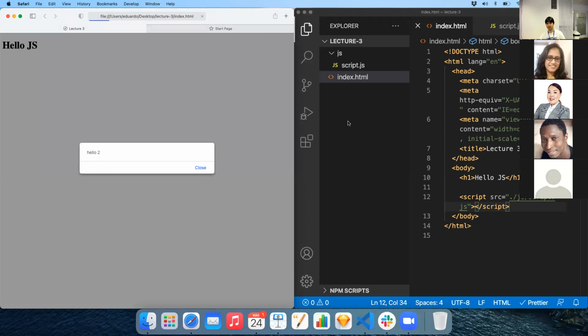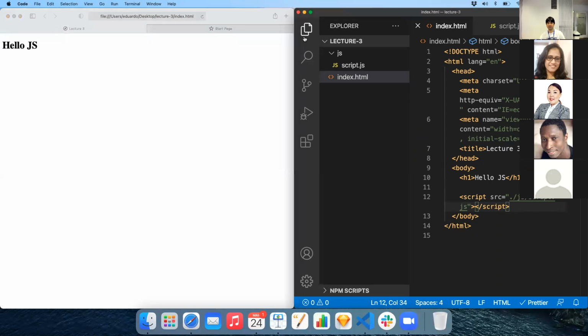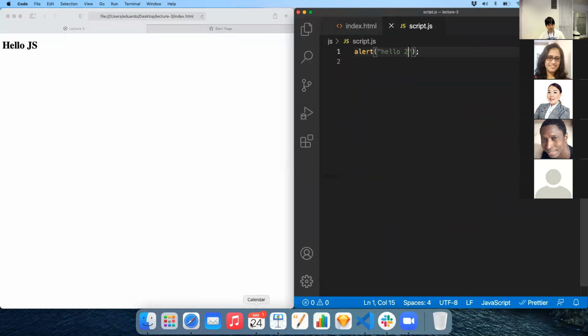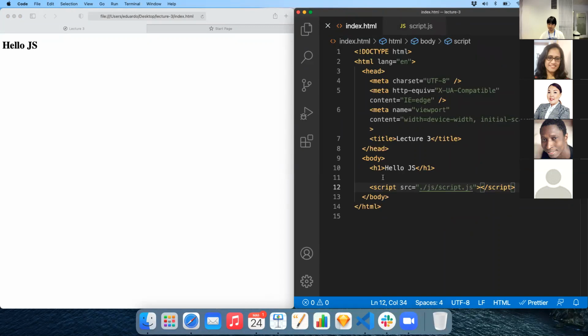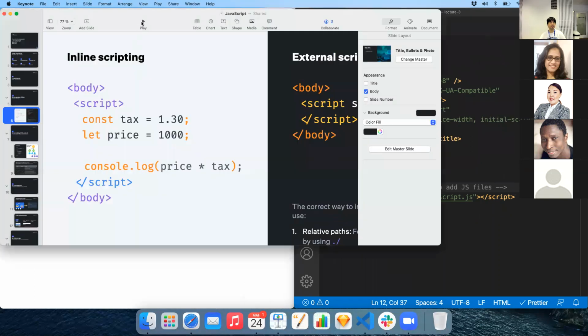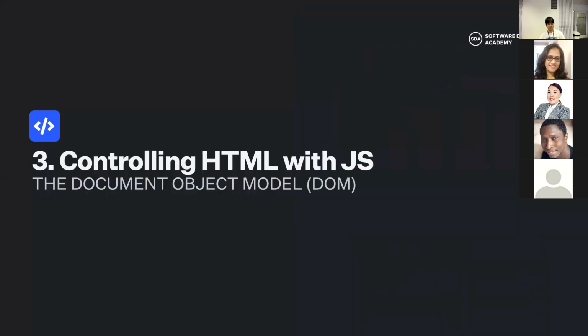So yeah, this is the file that is on the right. This is the correct way to add JS files. There you go. This part is easy. Now let's start playing around with HTML and JavaScript.